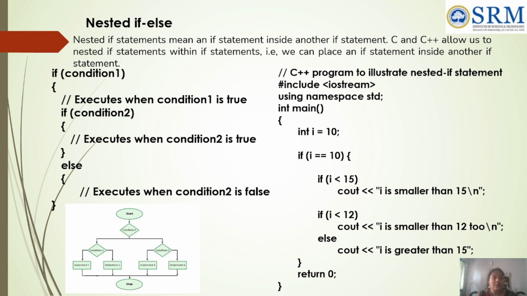You can see there is a start and then a condition is given, and you have to check the condition. If the condition is true, it goes into that statement and then checks for another condition. If that condition is true, then it executes some set of statements. If it is false, some other set of statements will be executed. Similarly for the other condition also.